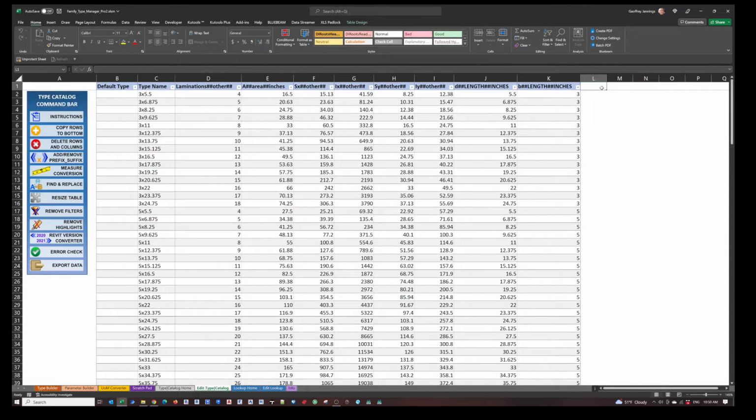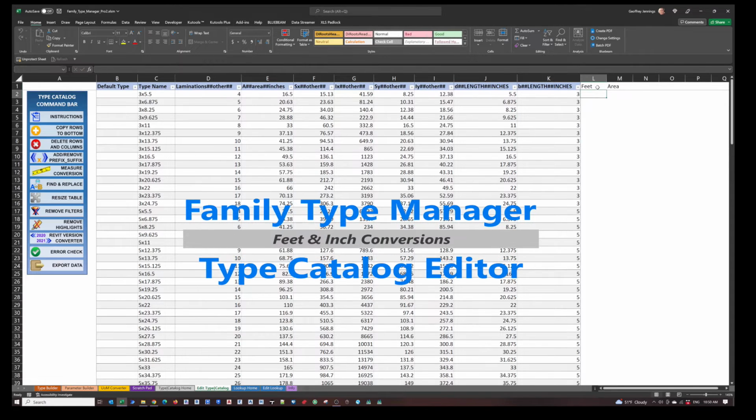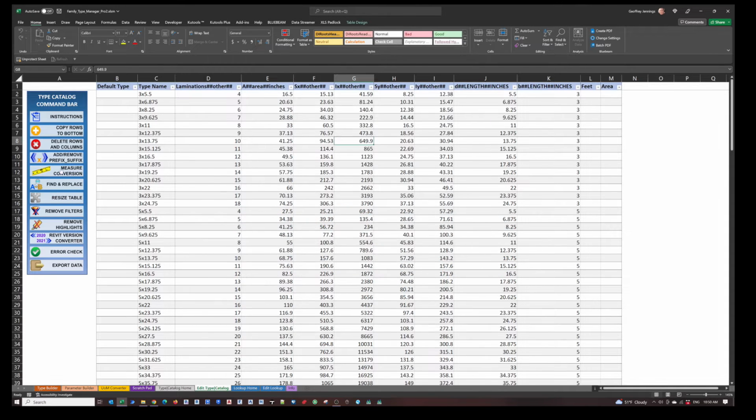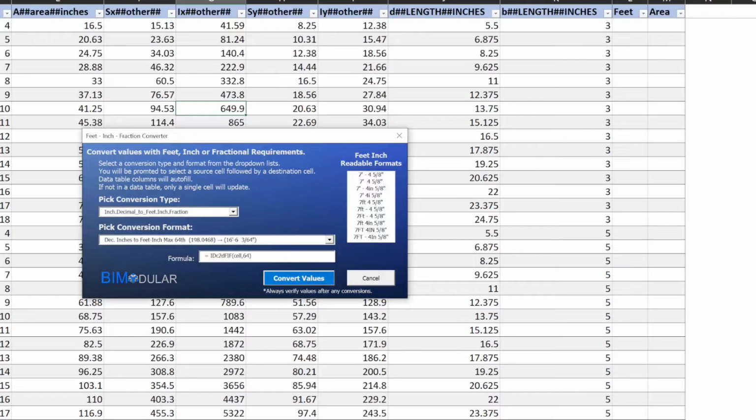So let's just go ahead and, for example, throw in just two of these here, and I'll delete them afterwards here. And what we're going to do is, let me just resize this table real quick here. And we're going to now convert foot and inches. So we have 60 different measurements for foot and inch conversions right here. You can pick what you want. So in this case, I'm going to pick the inch decimal to foot inch fraction.